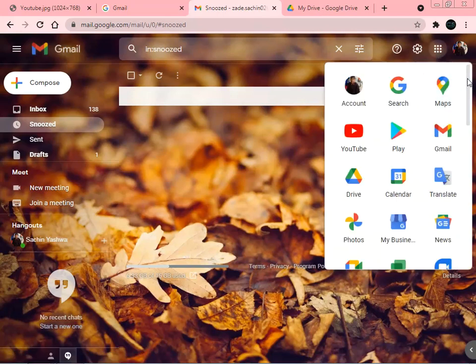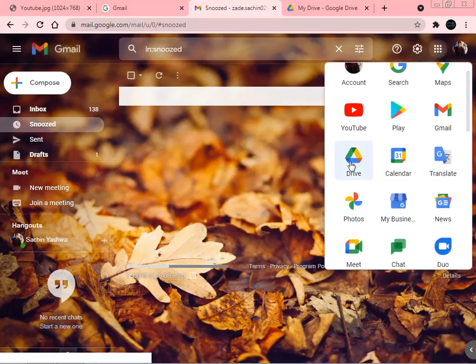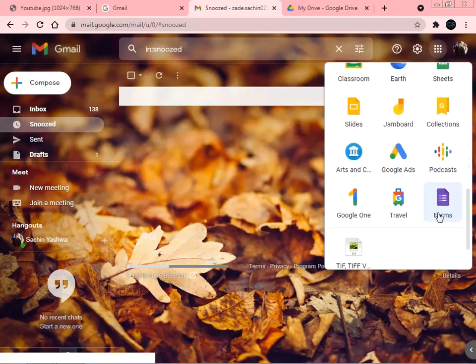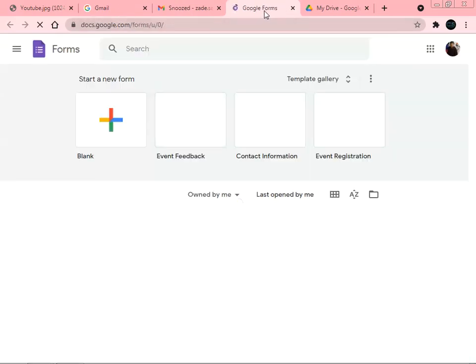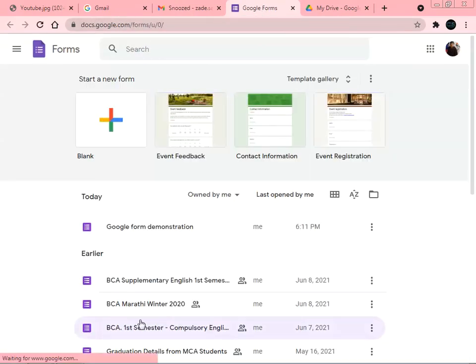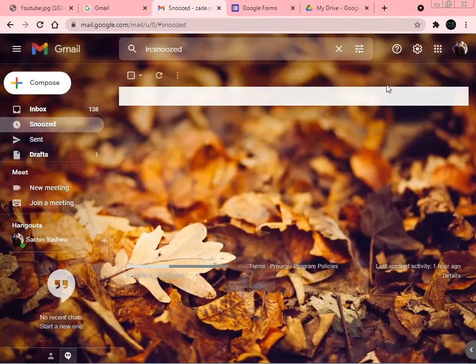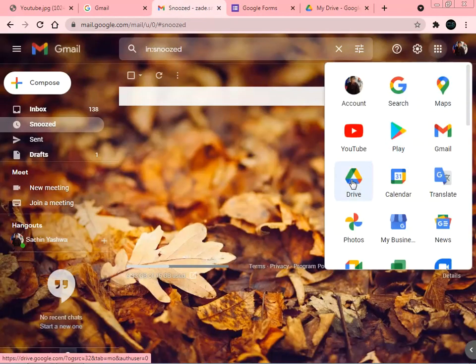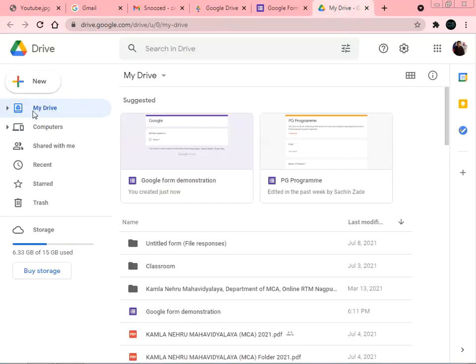Here we will get two different options. One is the drive, through which we can start our Google form, and another option is that we can directly start the forms. So we will see both the options. So I'm clicking on this forms option. This will start the forms window. Another option we have, we can go to the drive option. We will click on the drive. So this will start the drive option.